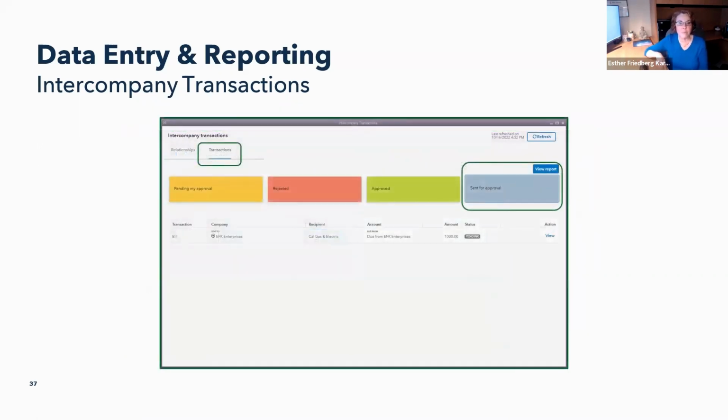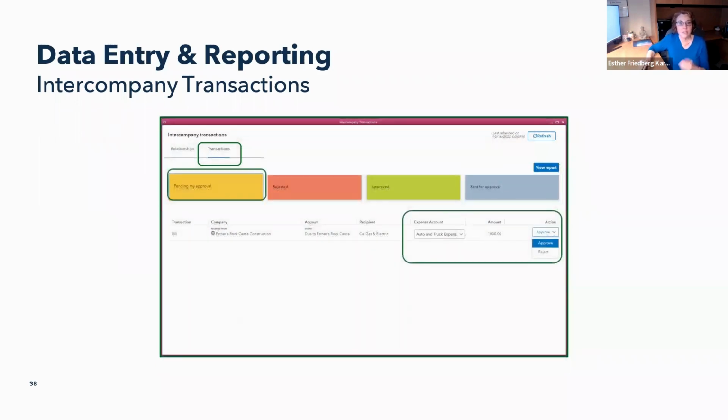Okay, so in Lavender Company A, I go back into company, intercompany transactions. I can click on the transactions tab now, and I can select the sent for approval section. I see that there's this pending bill. And on the flip side, in Pink B, if I go into company, intercompany transactions, I'm in the transactions tab, and I select the pending my approval section. I see that there's this pending bill, which I can approve or reject from the dropdown in the action column.